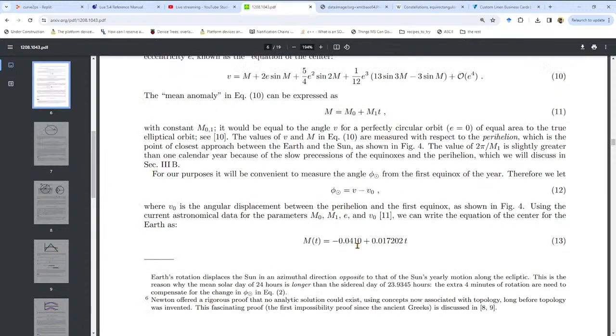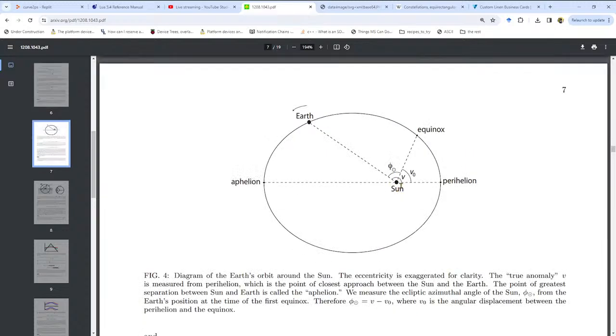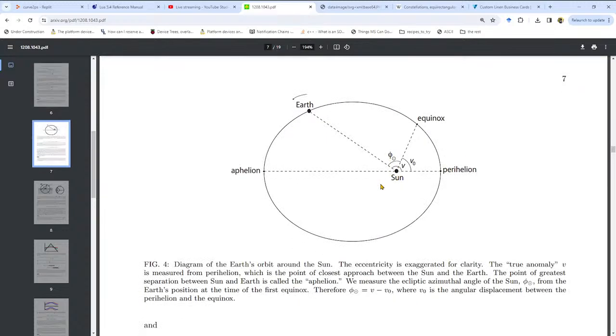So, okay. It would be convenient to measure the angle from the first equinox of the year, therefore we let the angular displacement between the perihelion and the first equinox be given. So this is just someone measured it. I don't know how they measured it, but they did.